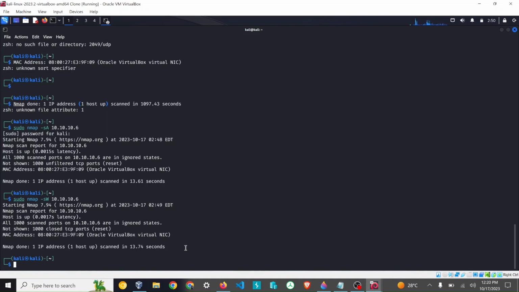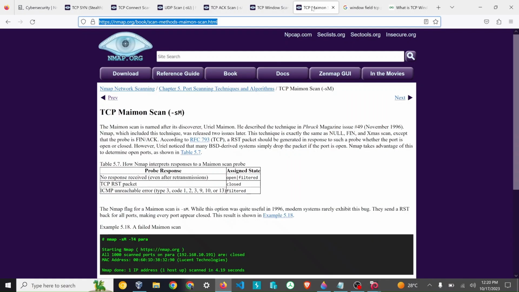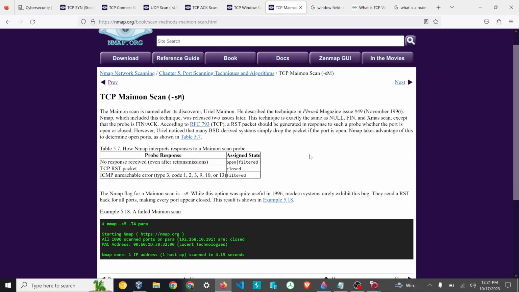So the next one we are going to see is the TCP maimon scan. The maimon scan sets two flags, FIN and ACK, in the TCP packet. You can see here, once the FIN and ACK are set, we should receive an RST packet if it is closed, or any ICMP errors if it's filtered, and if no response is received, it might be open or filtered.